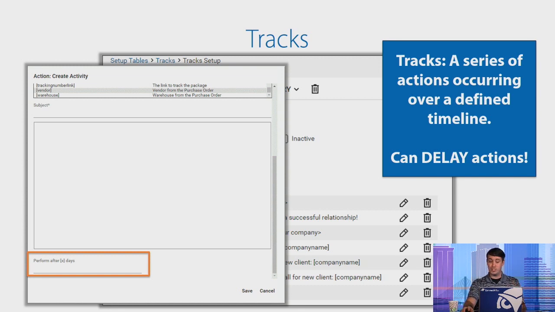But the big differentiator here is one simple new field down here at the bottom that says perform after X days. This X days is what allows us to build out what that timeline is. So it can be 1 day, and then 5 days, and then 7 days, and then 10 days. The thing to keep in mind is that the after X days is always going to be after the track is applied. Each one of these actions is measuring from that initial applied date, so we're going to be increasing the number of days as our actions continue on into our timeline.